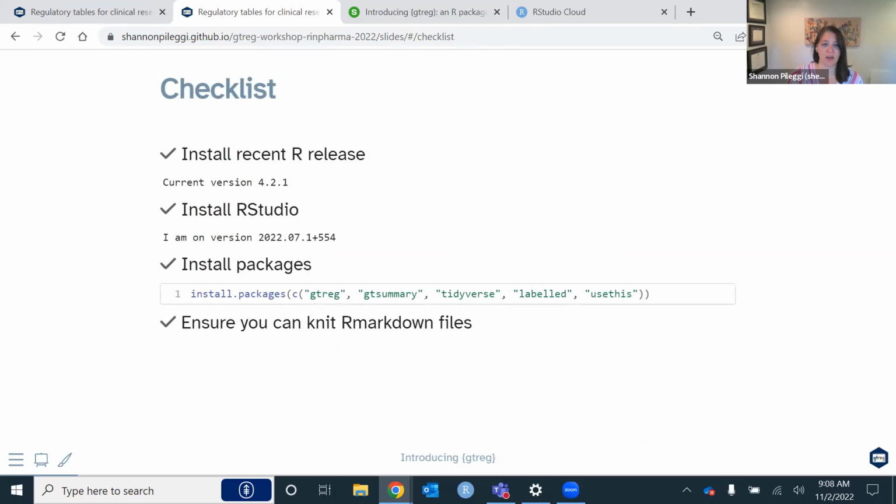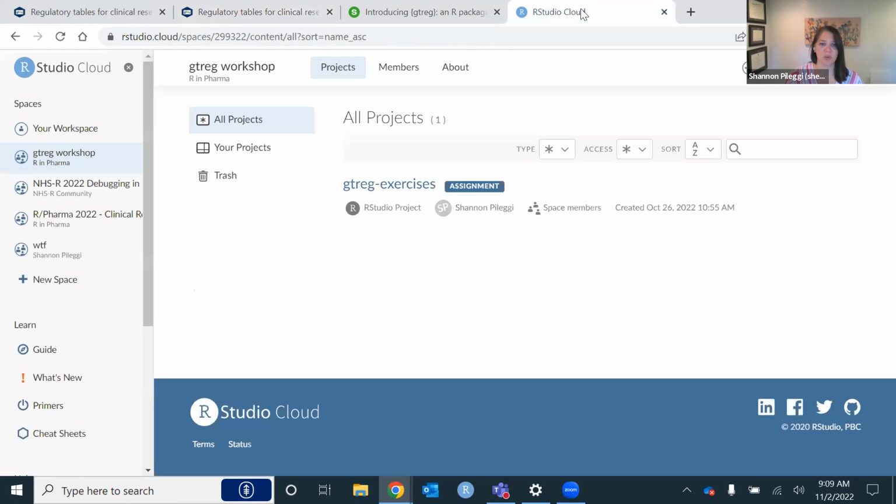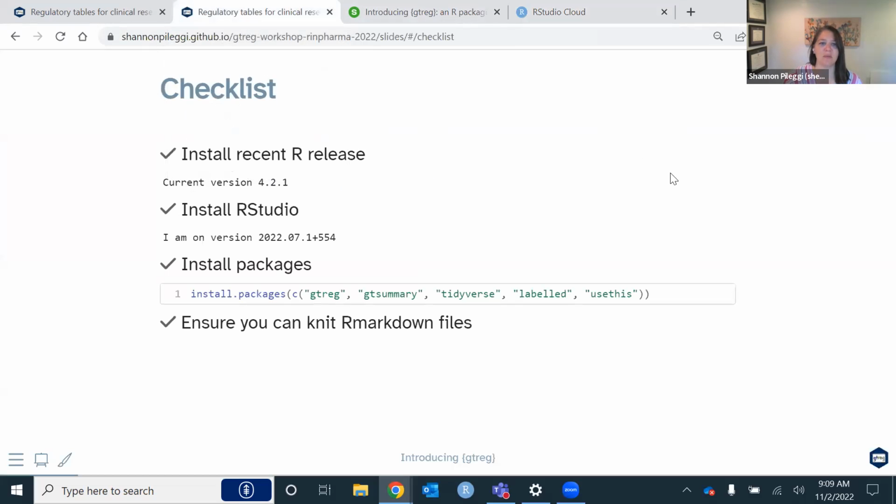If you are going to be working on your own local machine for these exercises, we're going to be assuming that you have a recent R release and that you have a recent version of RStudio. The base packages that you're going to need are gtreg, gtsummary, tidyverse, labelled, and usethis. And you want to ensure that you can knit your own R Markdown files. However, we do also have this wonderful RStudio Cloud workspace set up that has all of the packages that you need in it already. It also already has an R Markdown ready for you to knit with the exercises as well. So I would recommend using RStudio Cloud, but if you want to use your own local computer, you can do that as well.